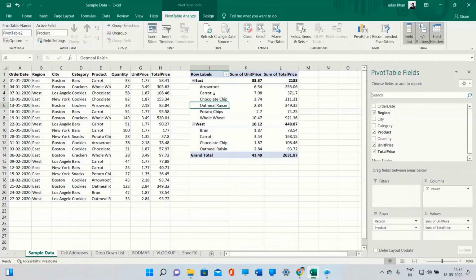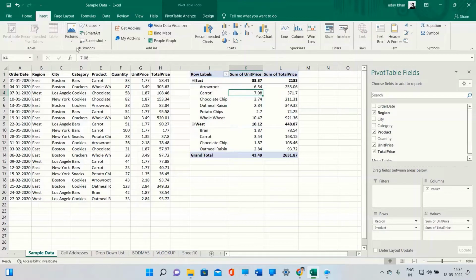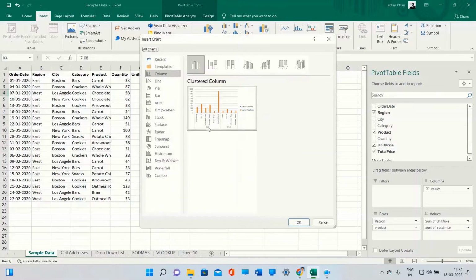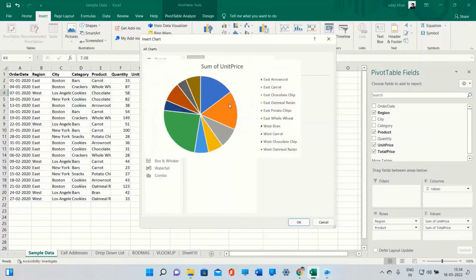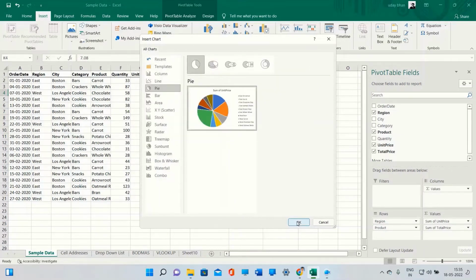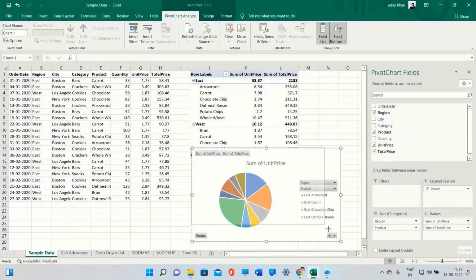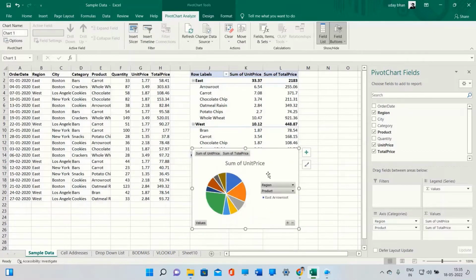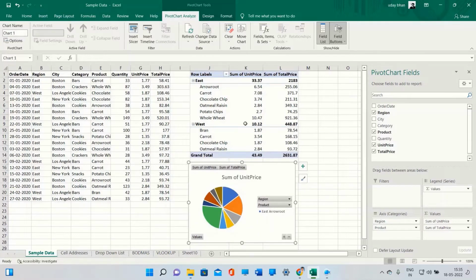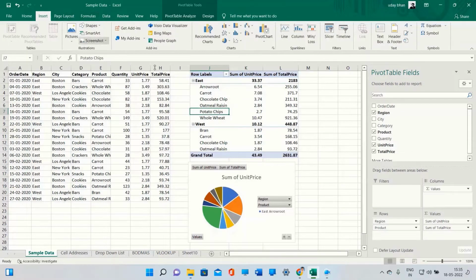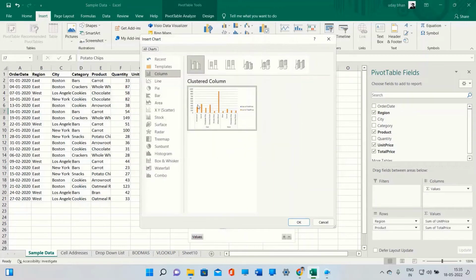How to create a pivot chart. Go to insert, then select pivot chart. As you can see, there are so many chart types we can select. If we want to select a pie chart, here it is. If you want to select another, go to pivot chart again and select another one. Let's say this time line chart. So click on OK.